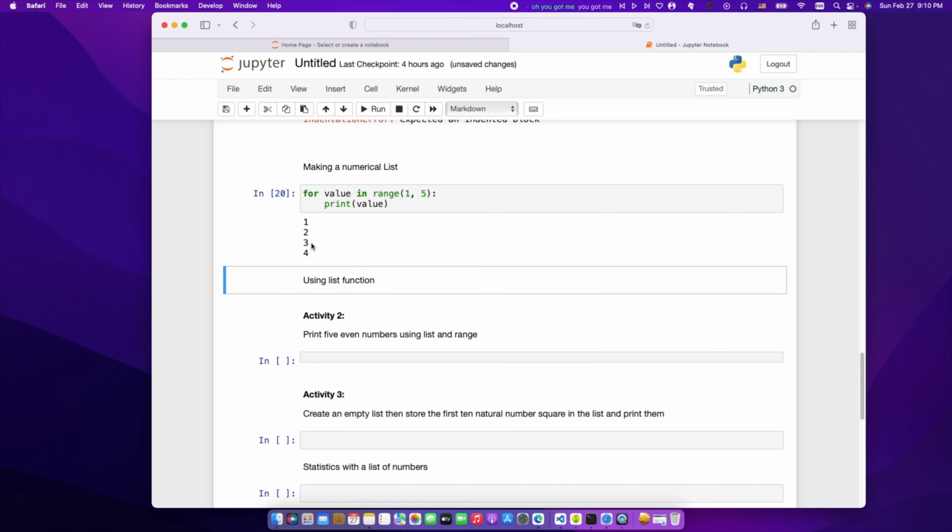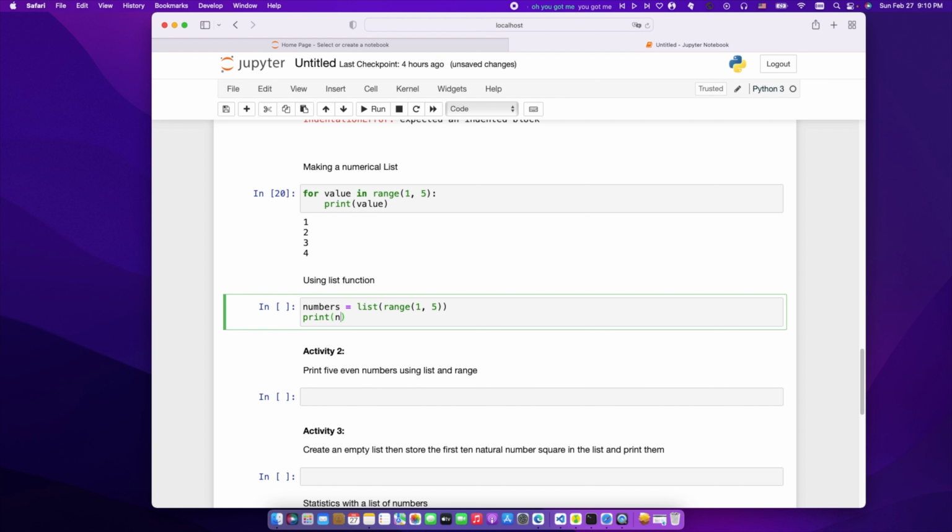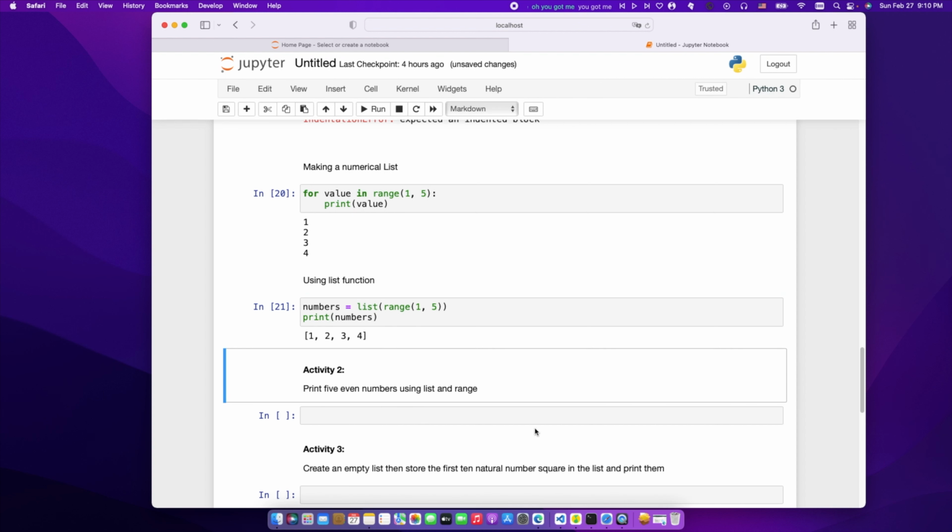Here 1, 2, 3, 4. This is making a numerical list using the list function. Using the list function we can add in here. So how to do that: numbers is equal to list, a function list, which is range, the same thing, 1 to 5. If I put it like that and print numbers, the list of numbers is generated: 1, 2, 3, 4.